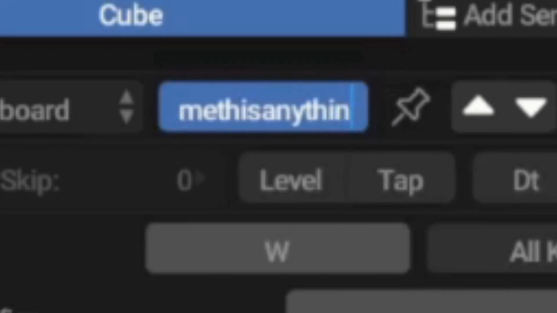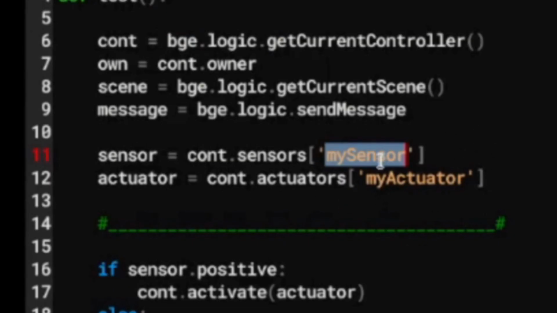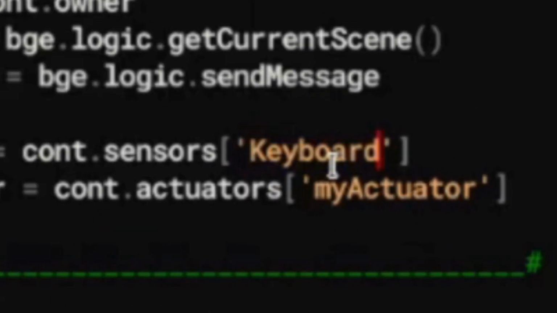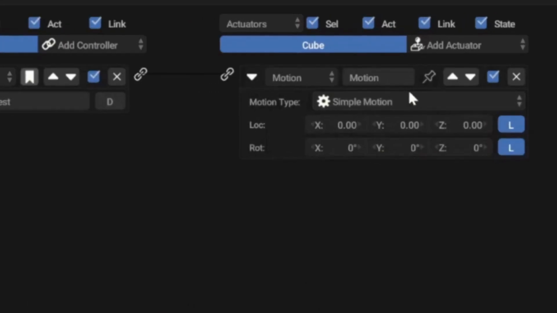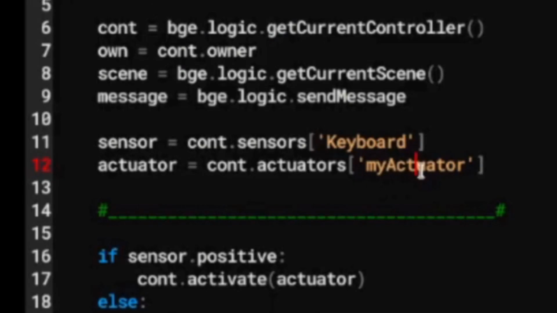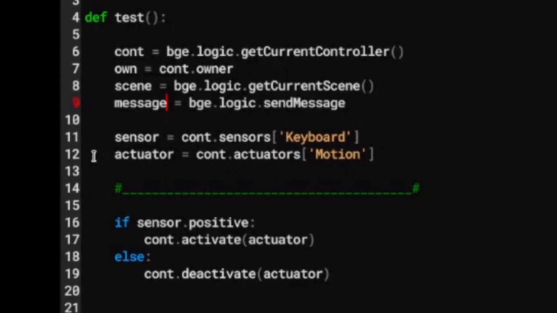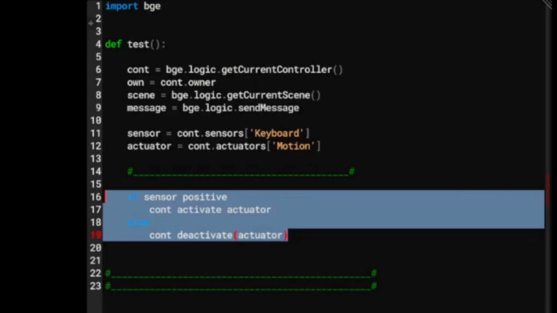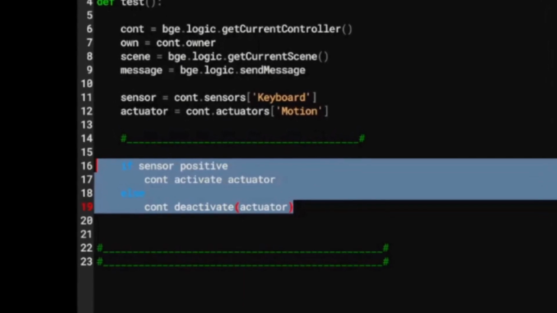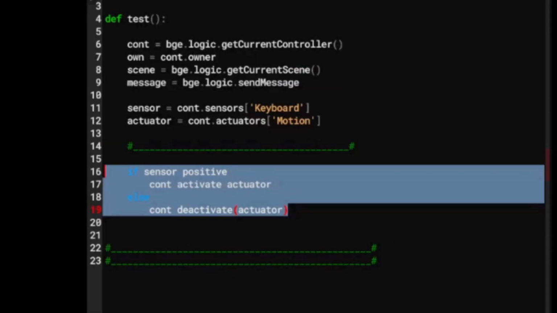However, you can name this anything. And since the name of the sensor is keyboard, you would put in the square brackets keyboard. Same for the actuator. Since the name of the actuator is motion, in the square brackets, you would put motion. And now we have all the infinity stones to program our object. Which leads us on to the next section where we actually get the script to tell our object to do things with the information we've provided it.